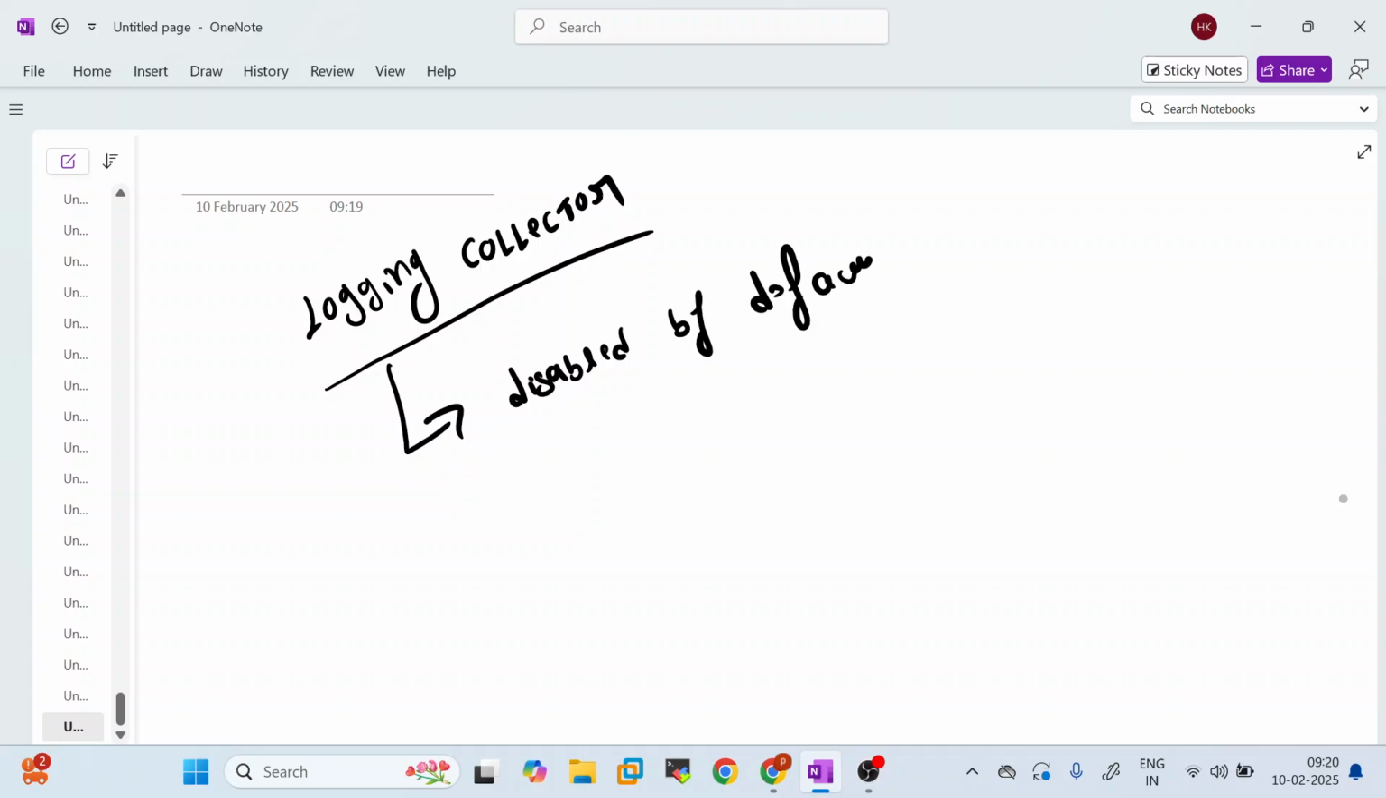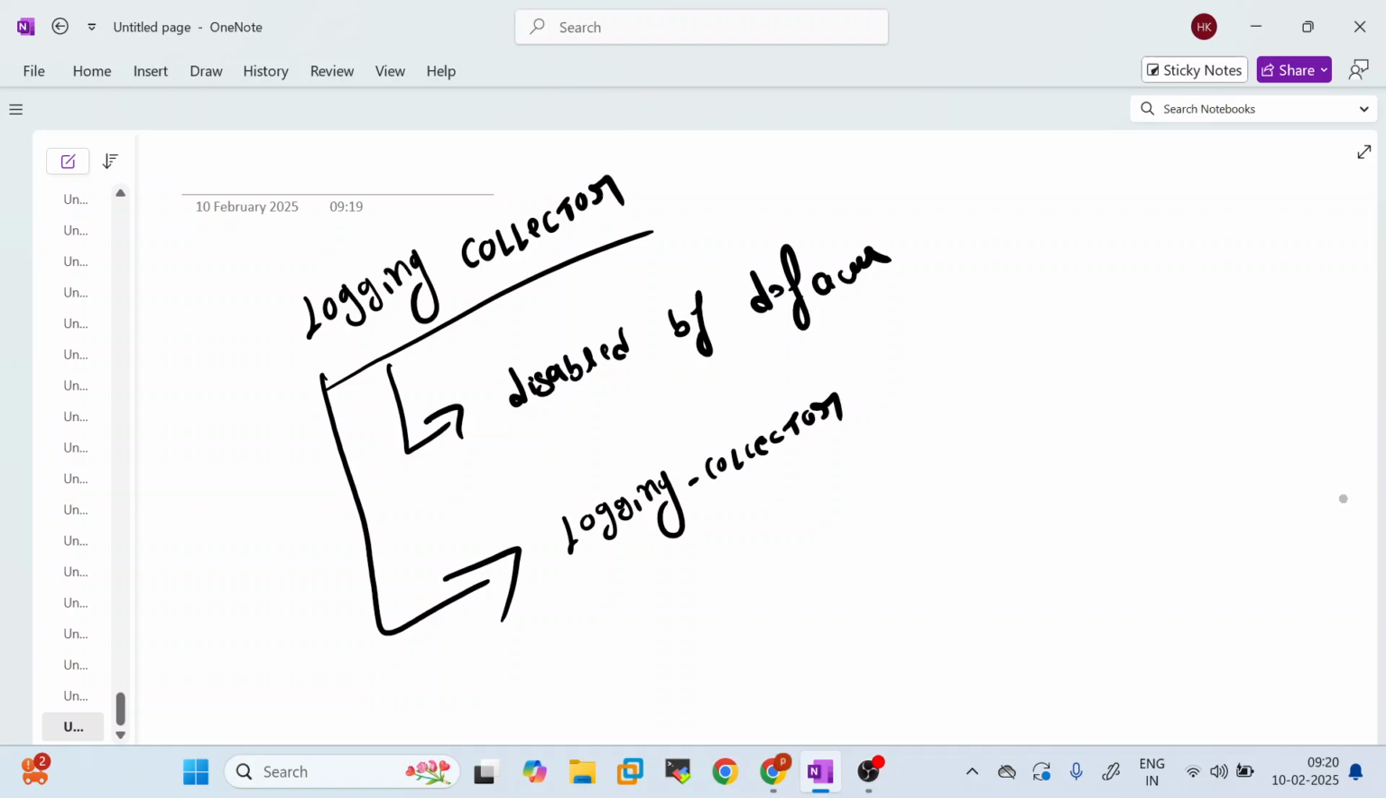How can we enable it? We can enable this logging collector by changing a parameter called logging_collector. How can we do that? We will be seeing it in the post installation, how we can enable these parameters. If you make logging_collector equal to on, then the logging collector will be enabled.